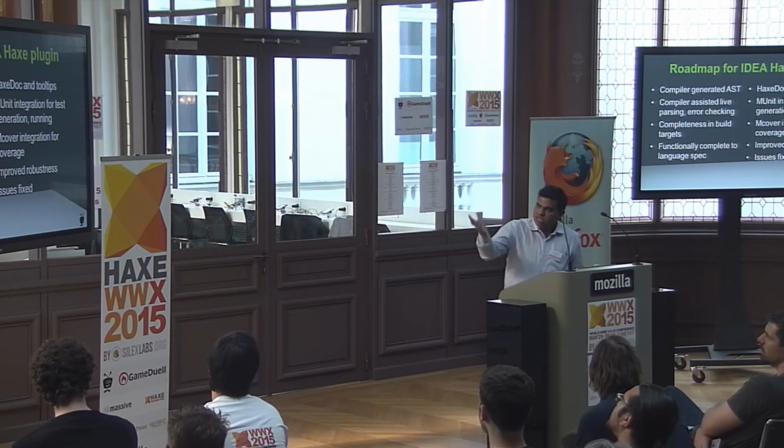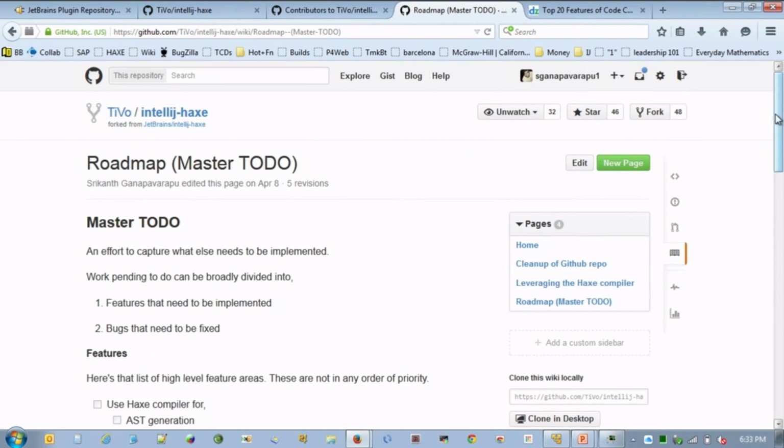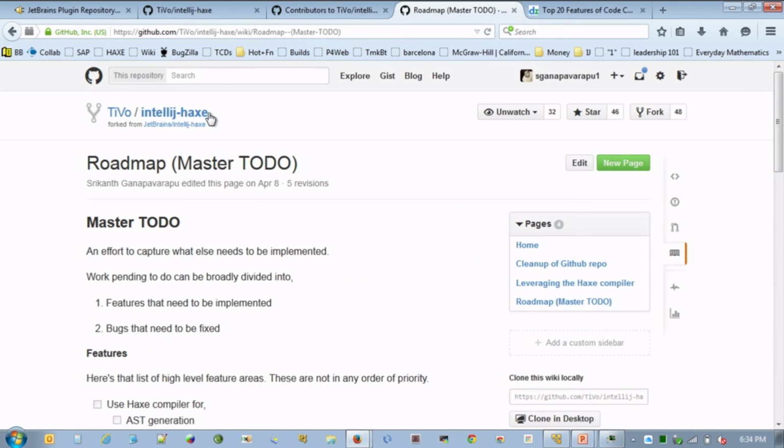So this is the roadmap. I have a roadmap document on GitHub, which is more complete, with issues and a roadmap of a lot of things that can be done. This is the GitHub repository where active development is happening, the TiVo IntelliJ Haxe repository. The JetBrains IntelliJ Haxe repository is not active, but once we come to a stable state with a bunch of features we're implementing, we push it to JetBrains so that it's always available for everybody else.